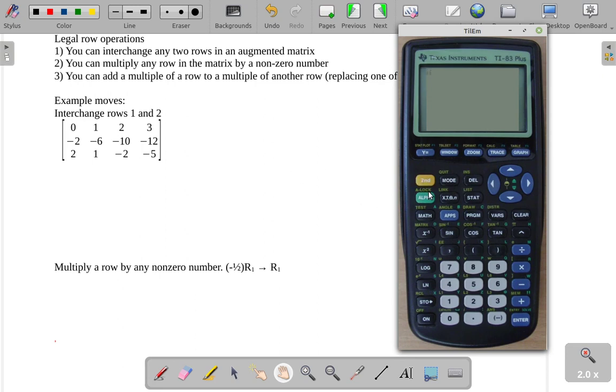You can verify that the calculator actually does have that remembered. If I go back into the matrix area here, second and then this button, you can see now matrix A is stored as a 3x4 matrix.